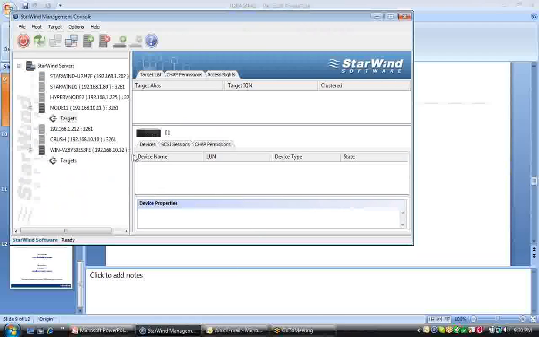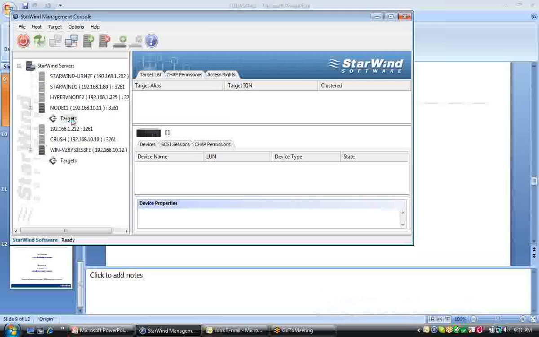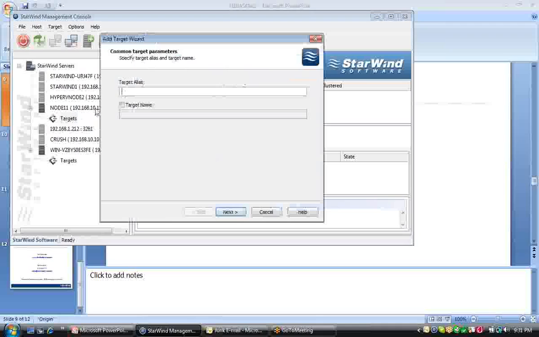So this is our StarWind management console. And from here you can actually access all of your StarWind servers. I'm actually logged into just 2 of these right now, but you can log into as many as you wish. So we're going to create our high available data store. So you can right click on targets, or actually click on add target up here. So we're just going to select here and add a target. We'll give it a name. Demo September 23.